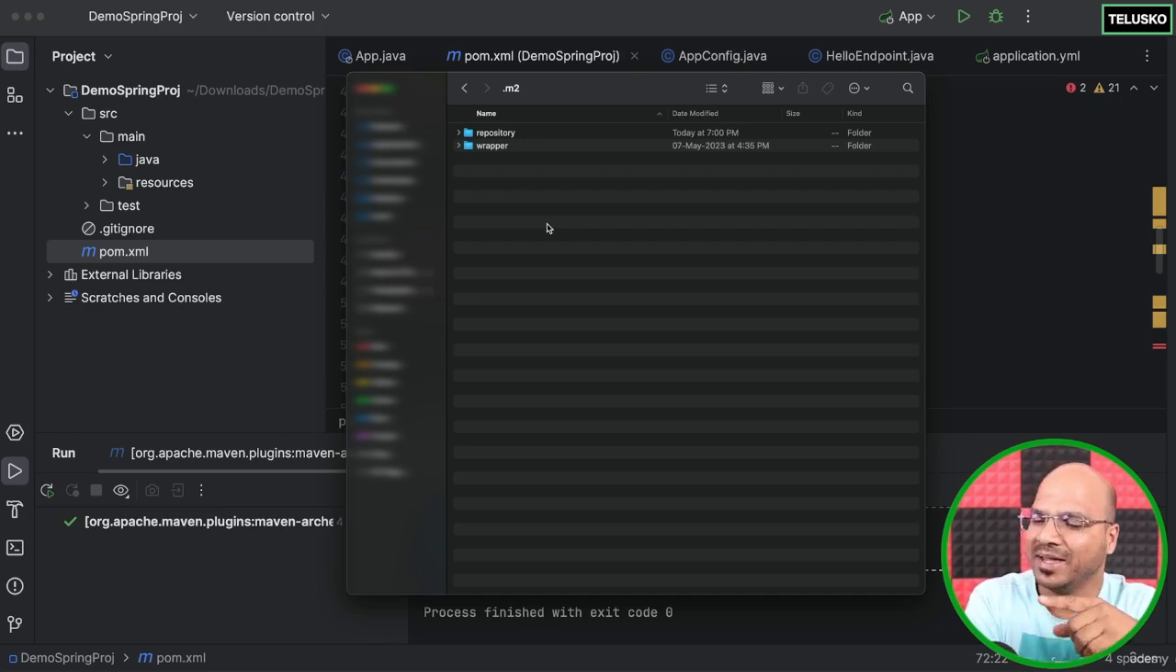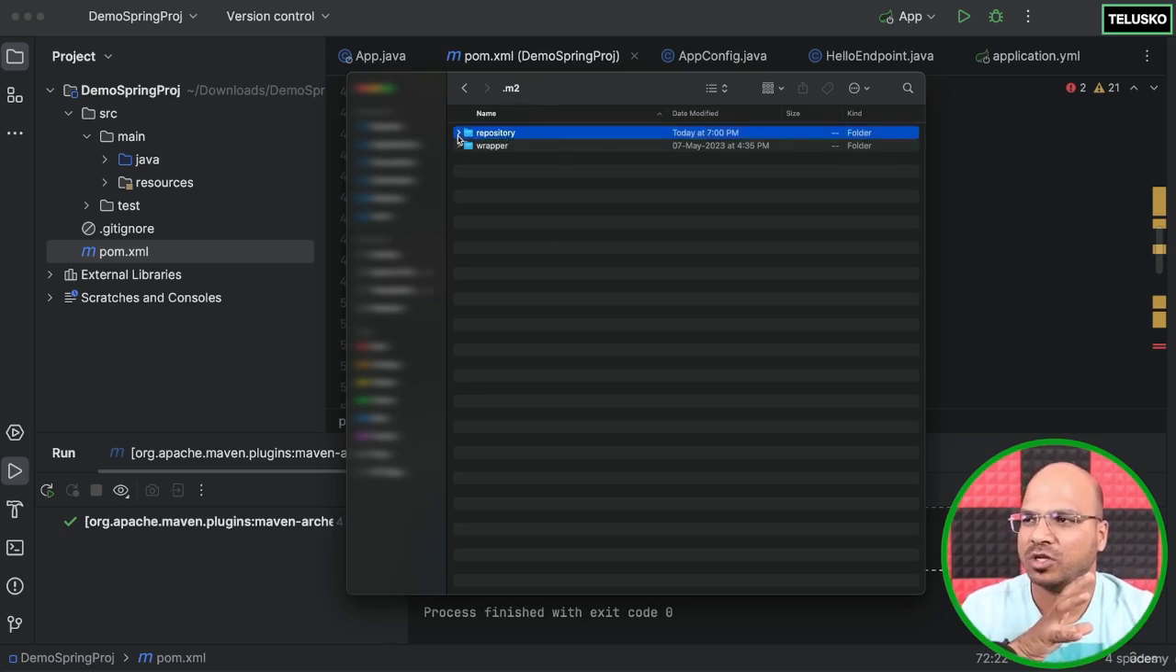In Mac, it basically is in your home folder. It's just that it is a hidden folder, so you can use Command Shift dot to view all the hidden folders. In Windows, it should be in the documents. Just search for it. So basically in the M2 folder, you will see this option of repository.